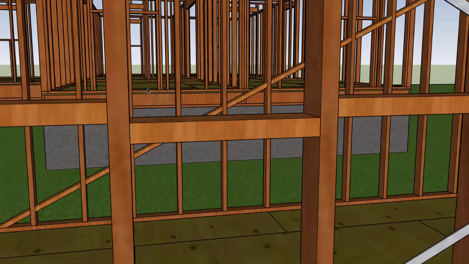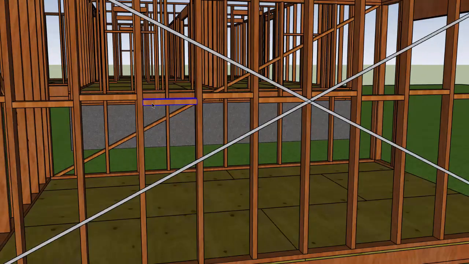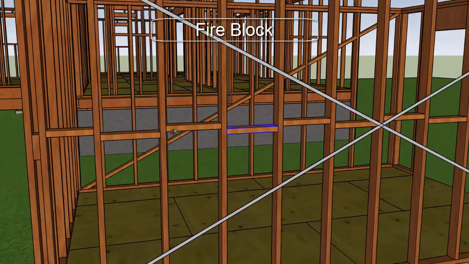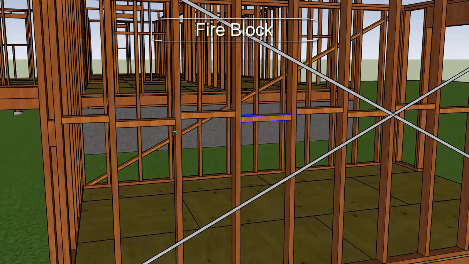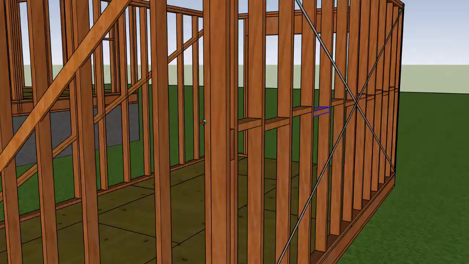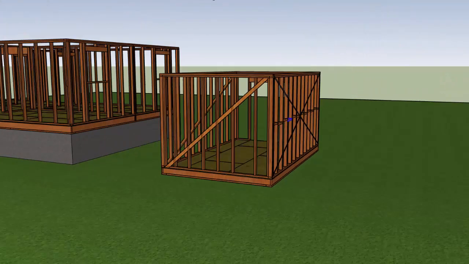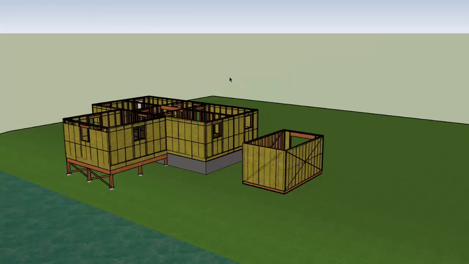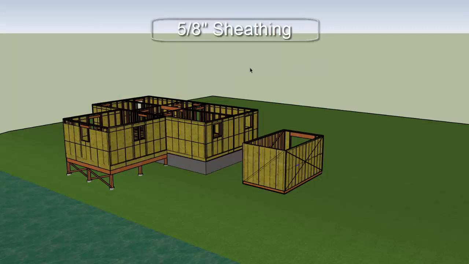These horizontal blocks that you see in this wall here are what we call fire blocking. Fire blocking is installed in a similar manner to the solid bridging that we put into our floor, and it does serve the purpose of helping to stiffen the walls, but more importantly, it prevents fire from moving up through the wall in case of a fire. If your exterior sheeting is at least 5/8 inch thick, all other methods of bracing can be omitted.